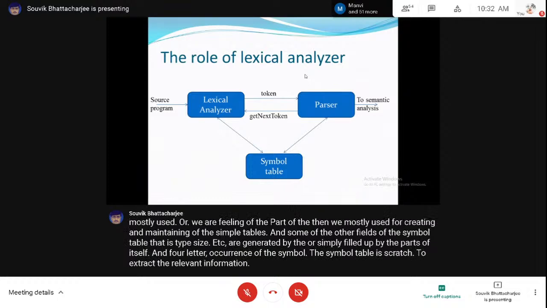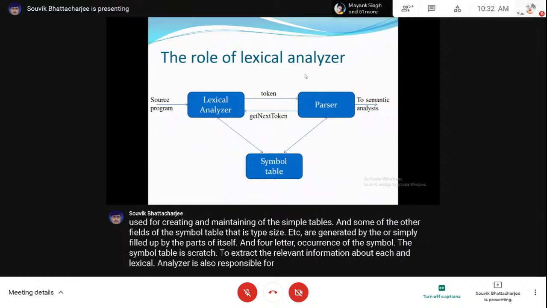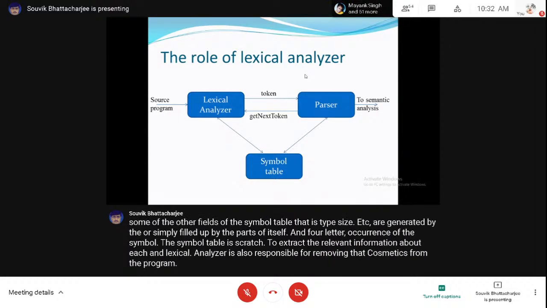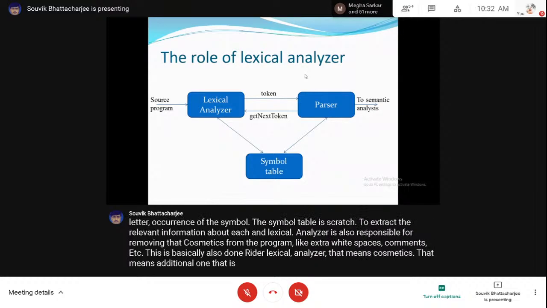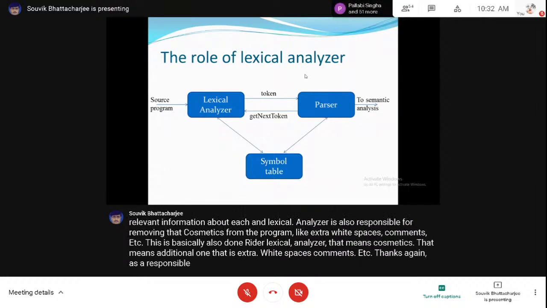The lexical analyzer is also responsible for removing the cosmetics from the program, like extra white spaces, comments, etc. This is also done by the lexical analyzer. That means cosmetics, additional things, that is extra white spaces, comments, etc. The lexical analyzer is responsible for removing these things also. Got it? Yes.